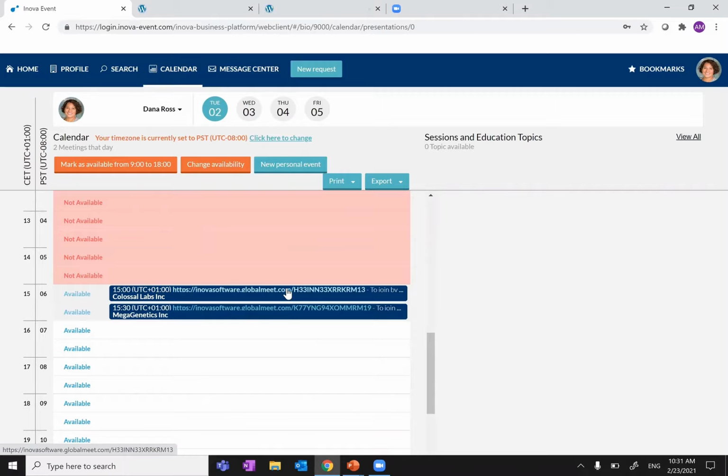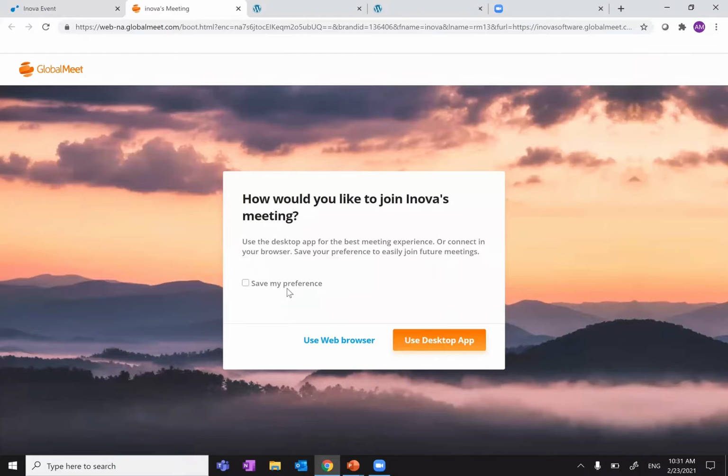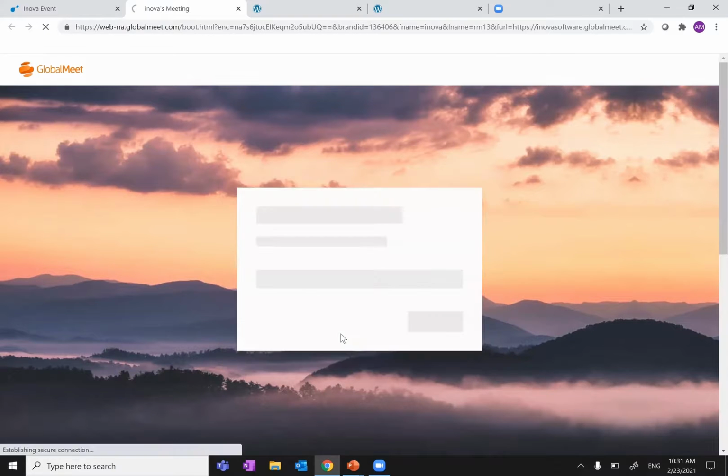And I'll show you what that looks like now, just in case some of you haven't used Global Meet in the past. You simply click the link, and you go through a few pop-ups just to make sure you're set up properly before the meeting starts. First of all, if you're attending the meeting on your mobile device, on your phone, you'll need to download the app first and attend the meeting from there. Otherwise, if you're using your laptop, you can simply stick with your web browser.